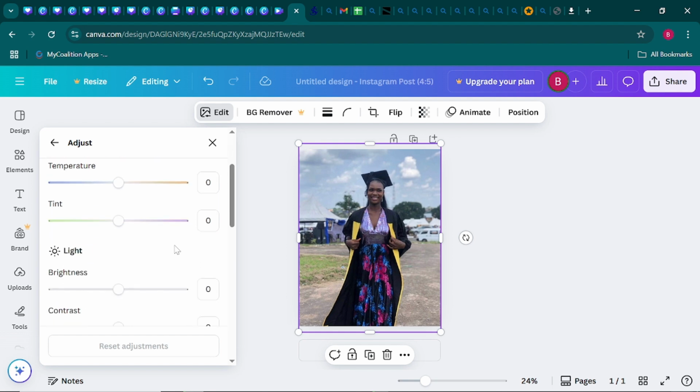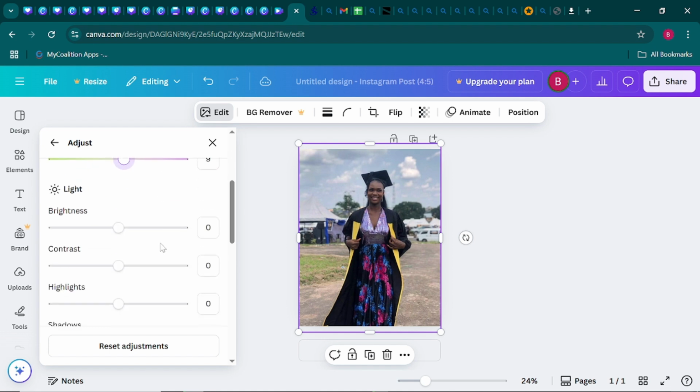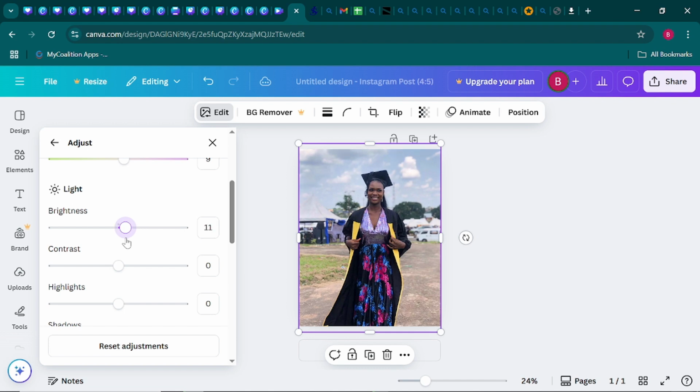You see, now we have white balance, which is temperature and tint. If we decide to increase this a bit, one thing about photo editing is that you just need a small amount of things. You don't need to take this to 100. No, you don't need that. You just need to add small numbers and it does the job, I can tell you.